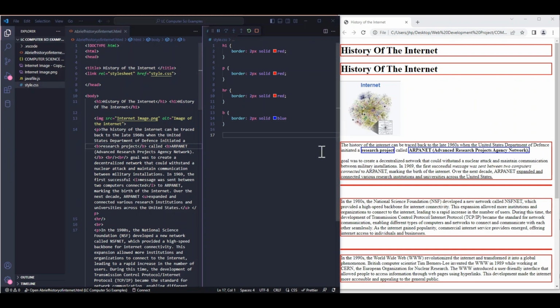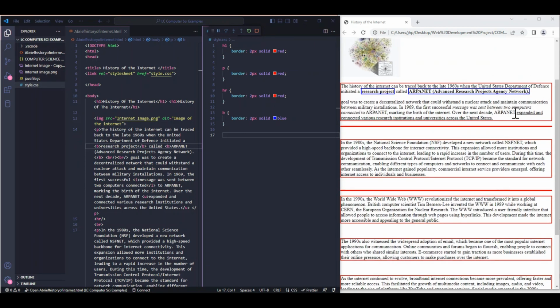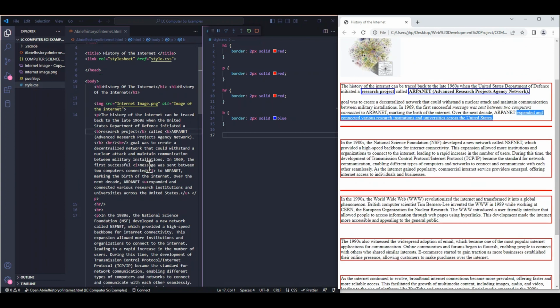If we have a look down here, for example, these are all underlined, and again, this is an example of the underline tag, which is here.